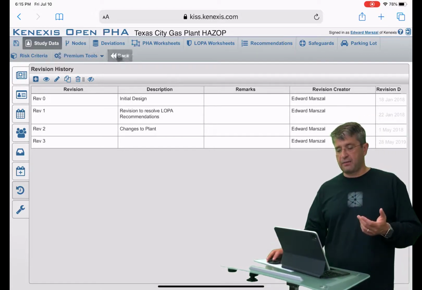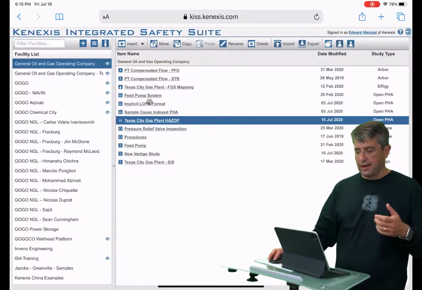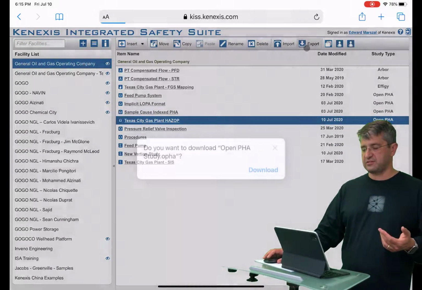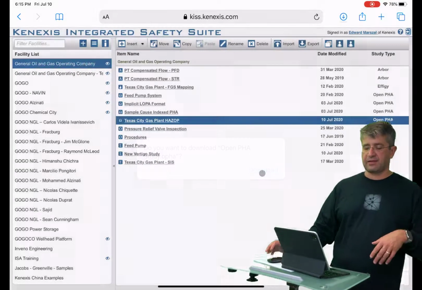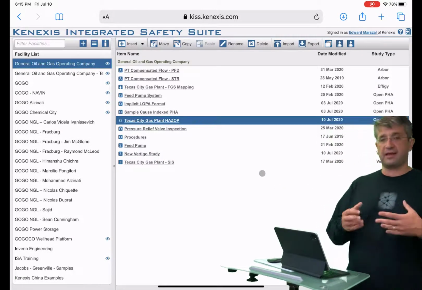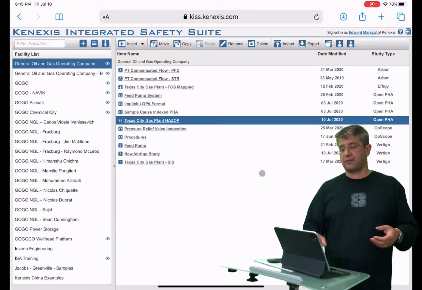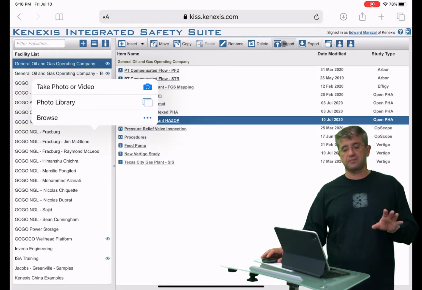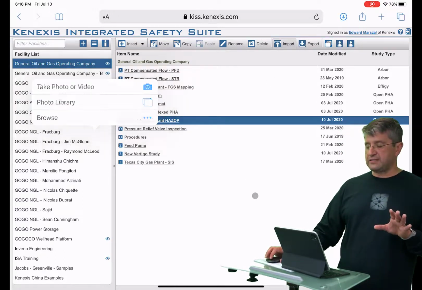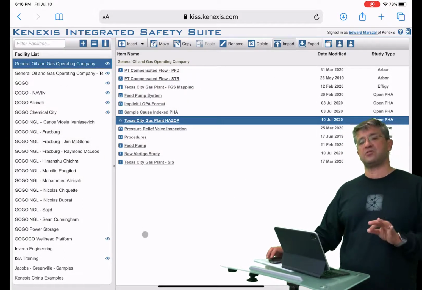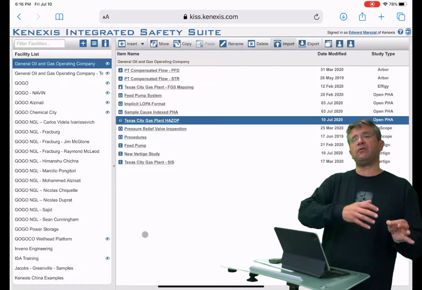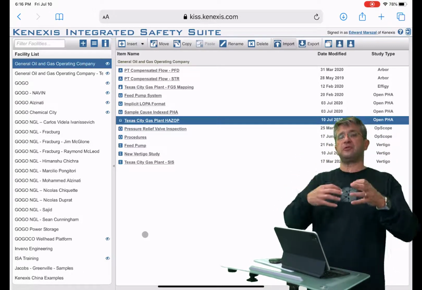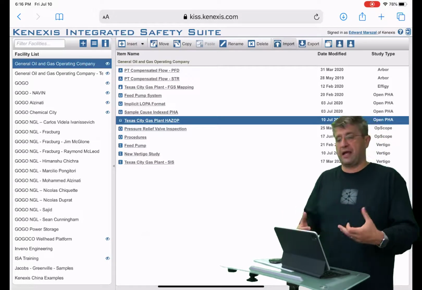So if I went back here to this page and I said, you know what, export this study, and you hit the download button, now it's going to download that, and then I could work on it on my desktop. Now, if all I did was come back here and say import, what it would do is it would create a new study. It wouldn't import as a new revision to an existing study. It would be a new study.